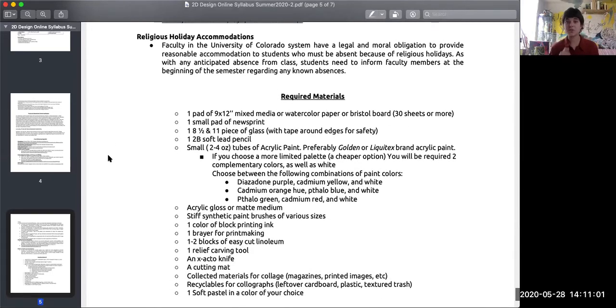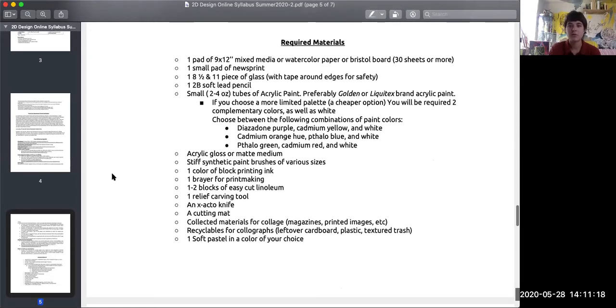Religious holiday accommodations. So while I have the deadline set on Sunday and Friday, if you have a religious holiday on one of those days and you need an extension by a day, I'm more than happy to accommodate that. Just let me know. All right, required materials.